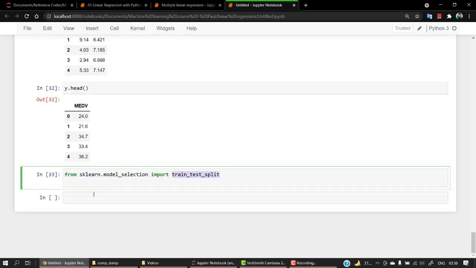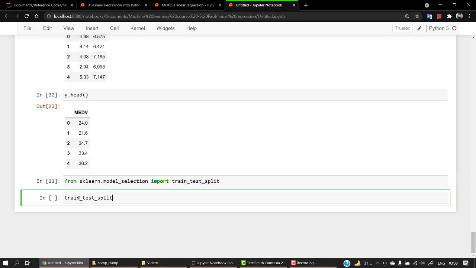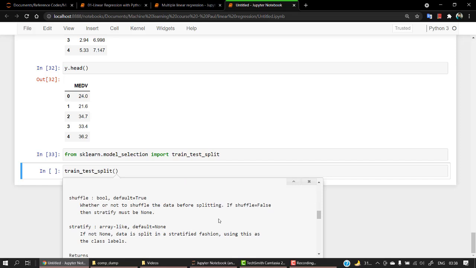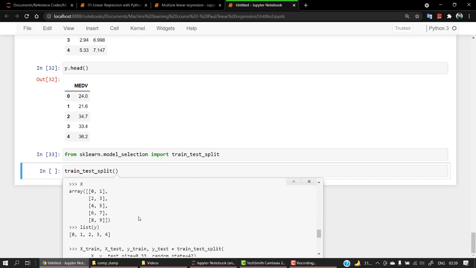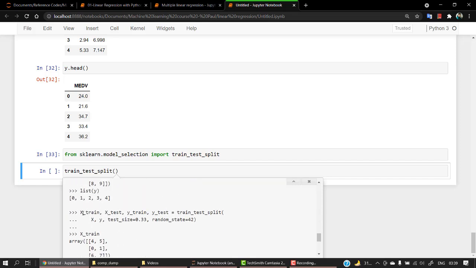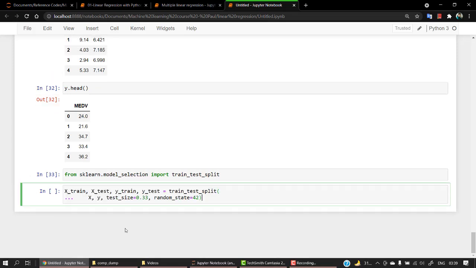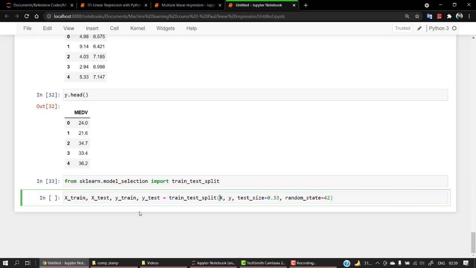The way I do it, as I've told you before, is something like this. I just check what the docstring tells me, and then I copy this example over here, paste it, and remove this part. Over here, x and y we already have.